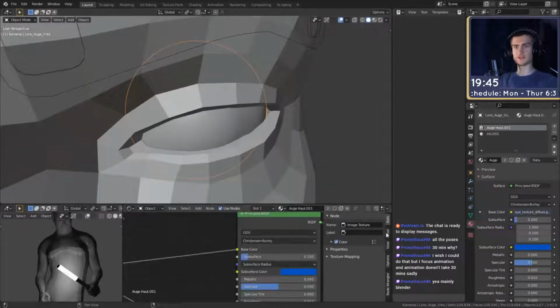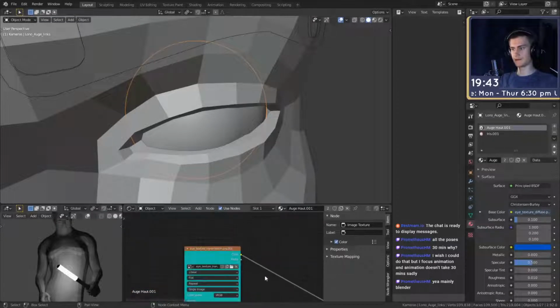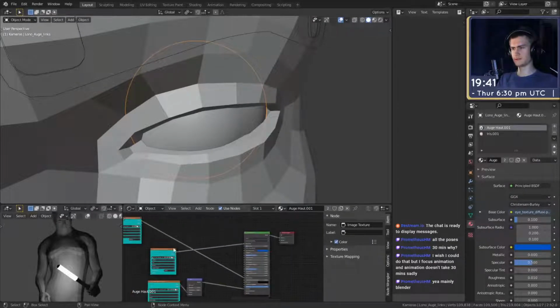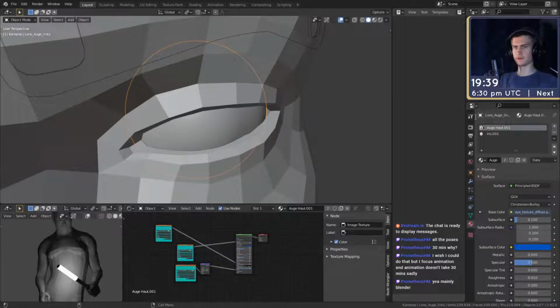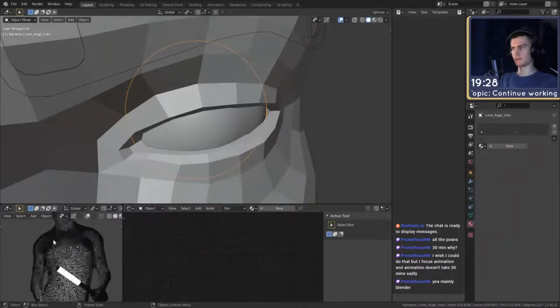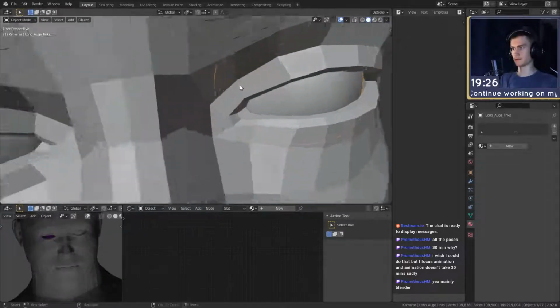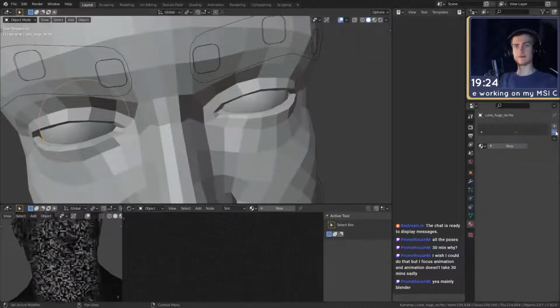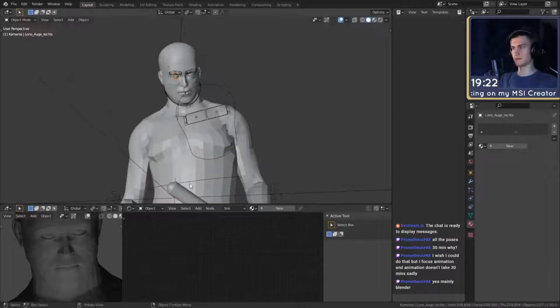Let's change the eyes. I only need my... oh, actually, do I need my transmission? I think I'm gonna keep it black. So we could probably just remove these. Okay, now they're still... Oh, of course. Okay.